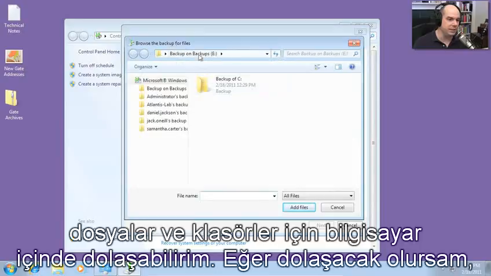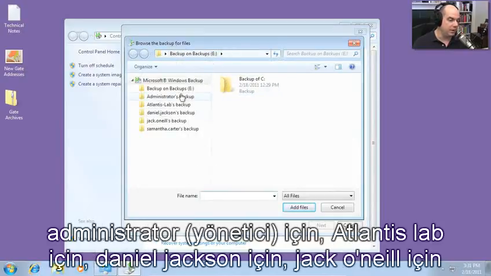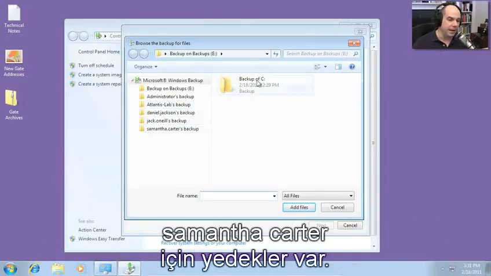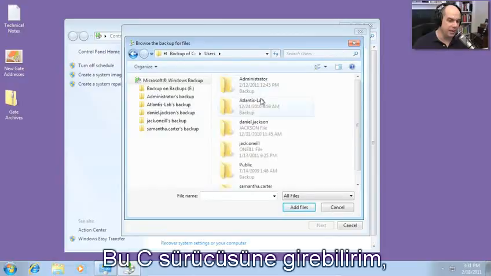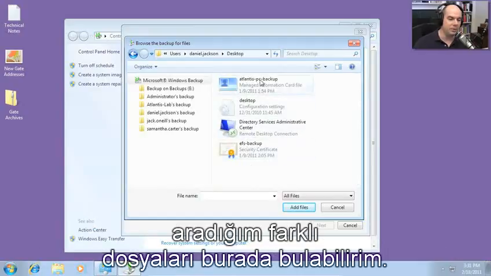And if I browse, you can see here's the backup that was created, and I have backups for the administrator, for the Atlantis Lab, for Daniel Jackson, for Jack O'Neill, for Samantha Carter. And I can drill down into that C drive, find the different files that I would like, and be able to restore right from that particular person's or that particular area of the hard drive.